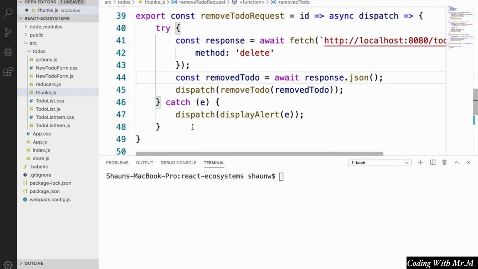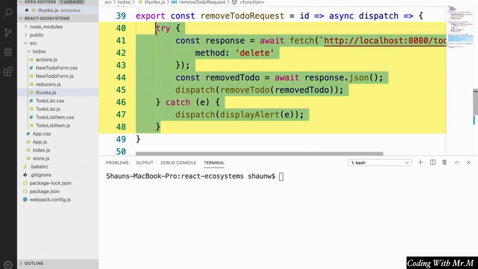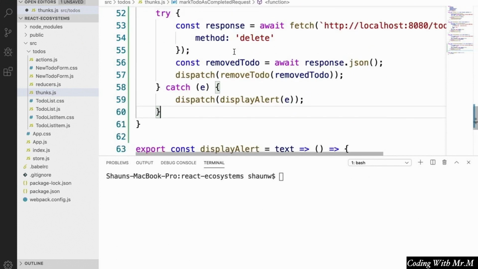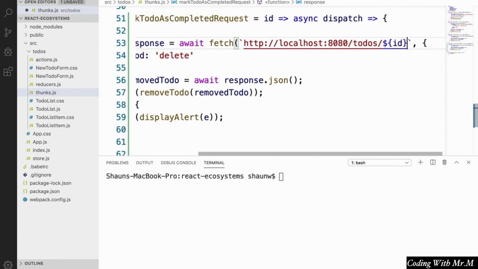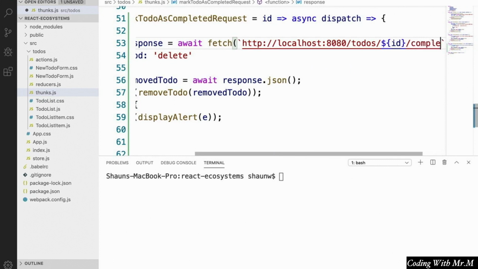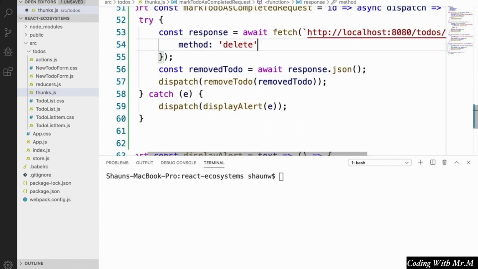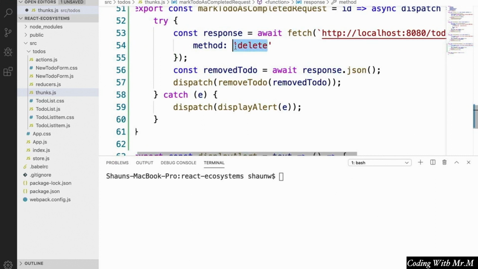And for the body of this thunk, I pretty much just copied and pasted the body from the remove to-do request thunk. The main changes I made here was first of all to change the URL that we're sending a request to by adding /completed to the end of it. And then for the method, instead of sending a delete request, I sent a post request.